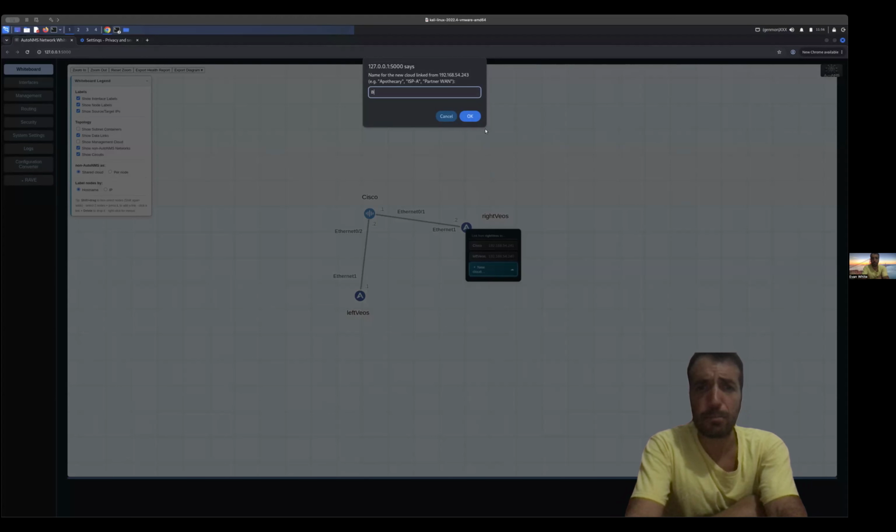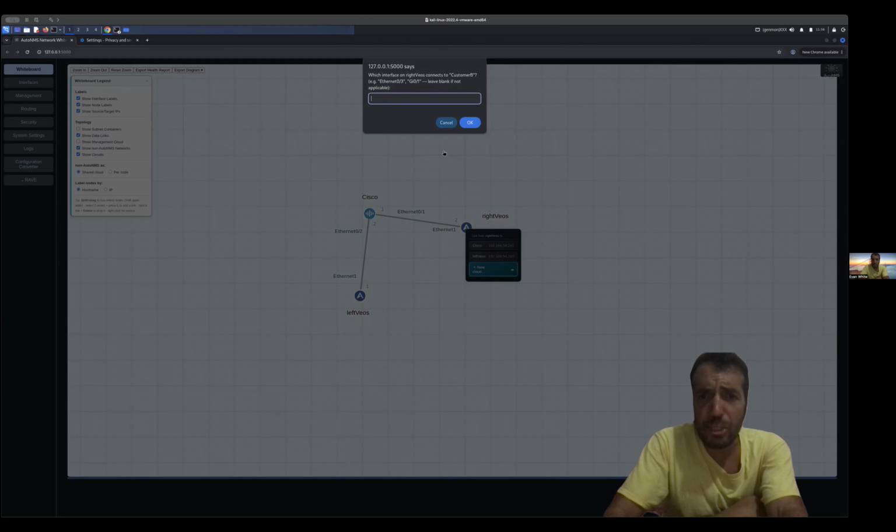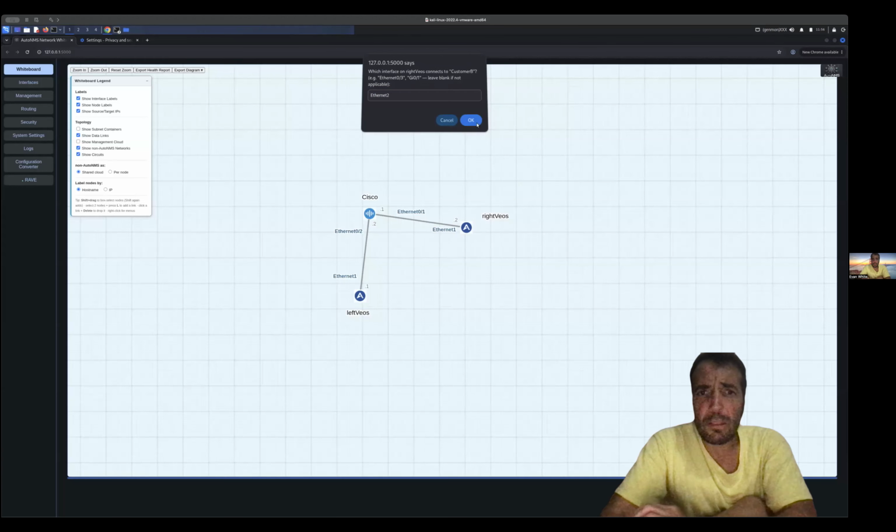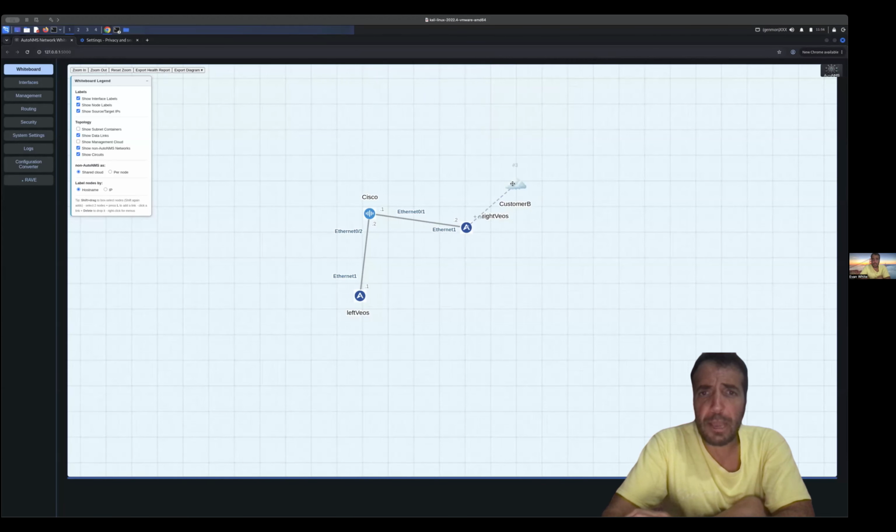So we're going to say customer V, and it'll ask you which interface you want to connect this cloud onto. So we're going to say Ethernet 2, and then the cloud will be added to that environment.